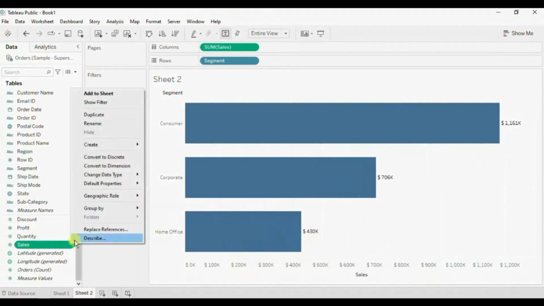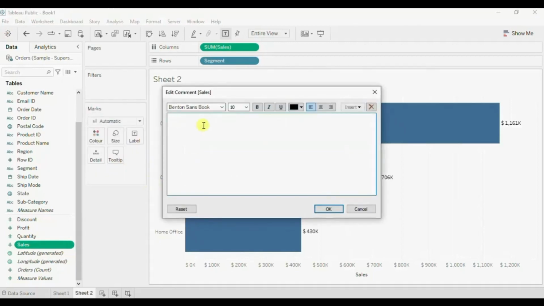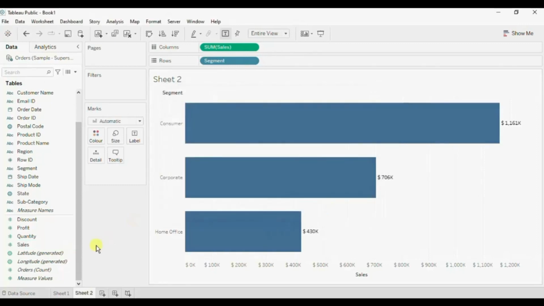There are various options that we get under default properties. So we can add a comment to a particular measure or dimension, like maybe I can write here, this is auto generated field from the superstore data. Click on OK. Now whenever you hover on this sales field, you will get a comment. So here you can notice a comment is coming.